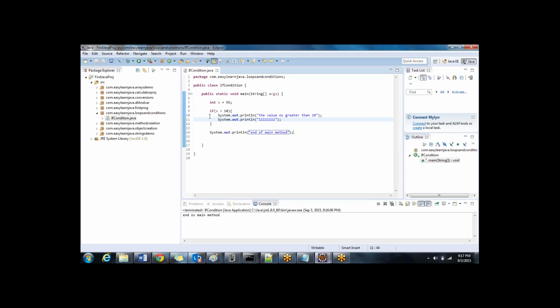Okay, the next thing here is to debug. Debugging means trying to stop the runtime environment wherever you want and executing the program step by step.